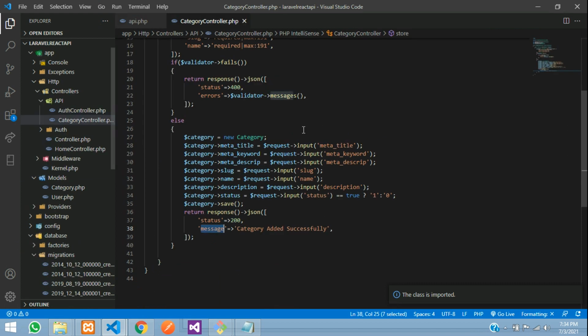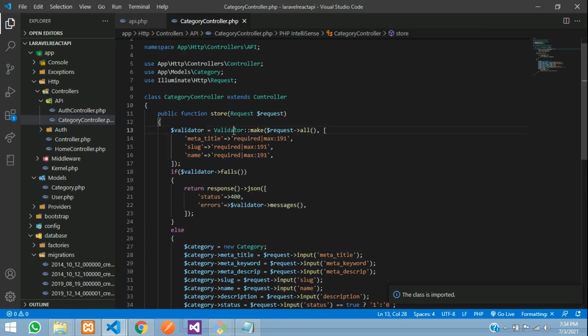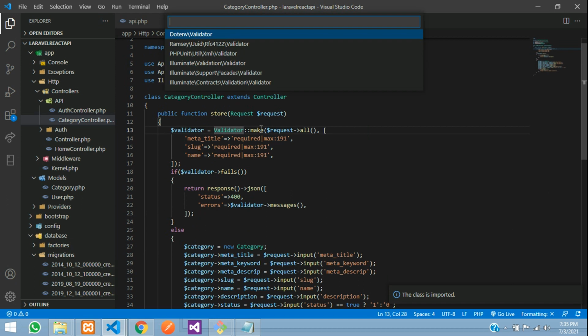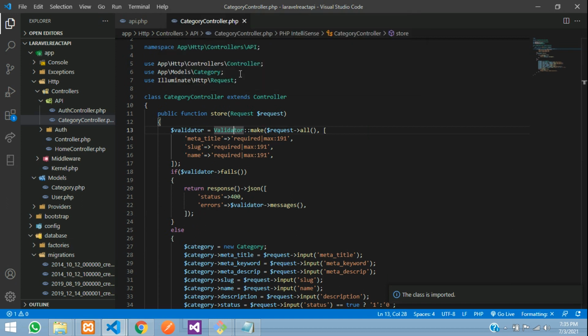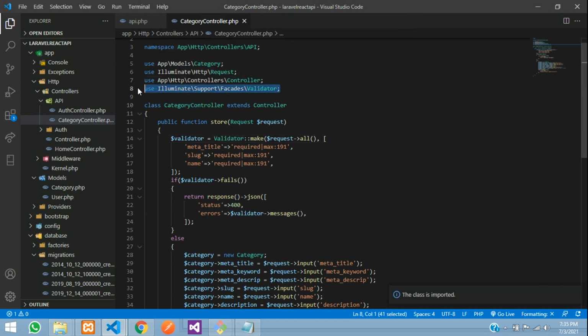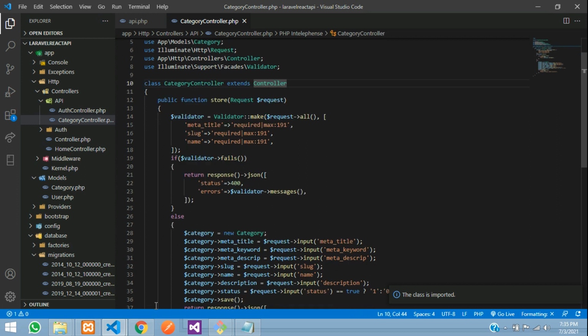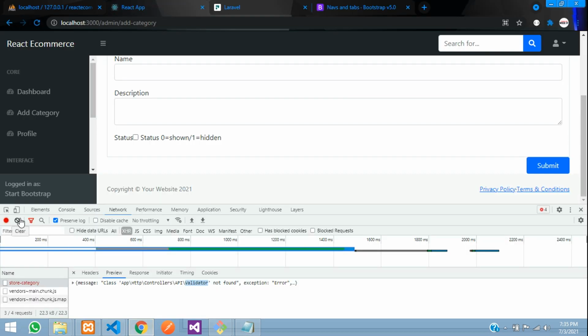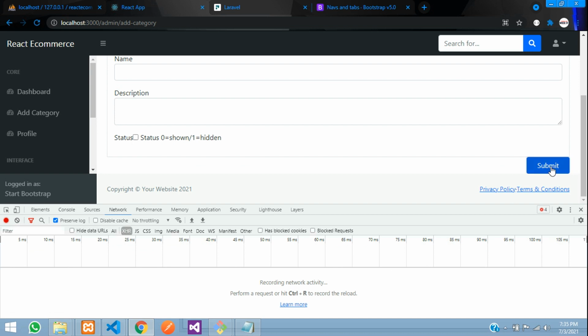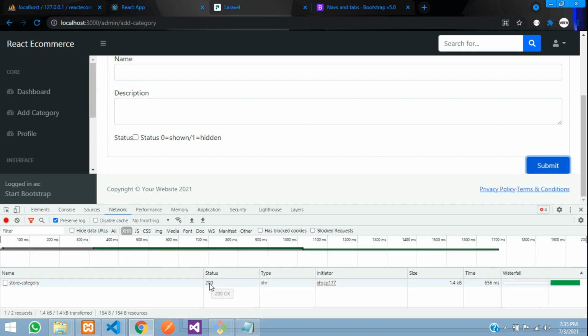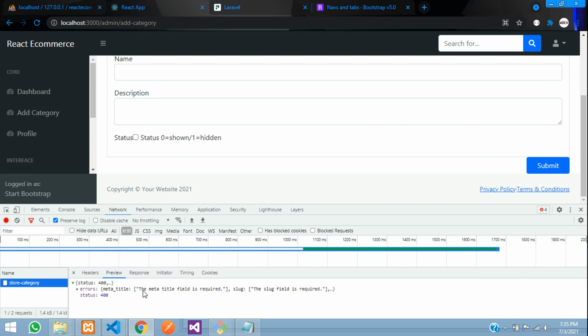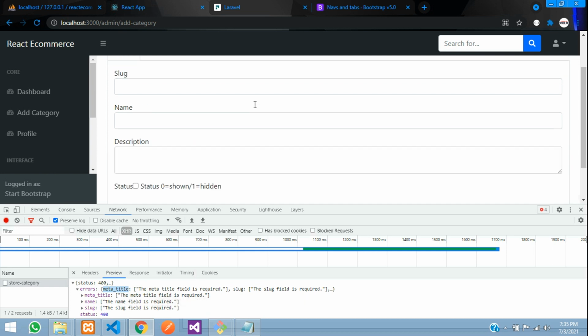Let's go to our category controller. In this we have used Validator, let's import that class. So Illuminate Support Facades Validator. Okay, so this is the class guys. Save and let's clear once again and let's submit once more. Submit. We have got the status 200. Let's see, 400 we have got. Okay, so status is 400 over here. Meta title and slug, everything we require, so you need to print that in this page.